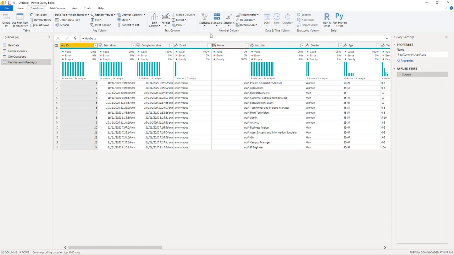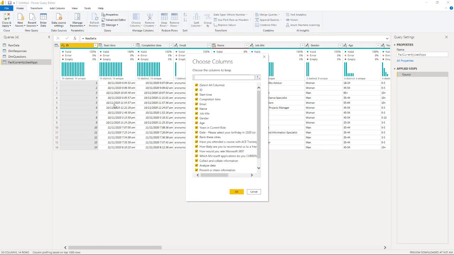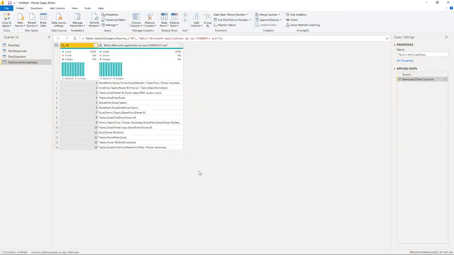So for this one, all I really care about is this ID, because that is what's going to connect me to that dim responses table. And I care about which Microsoft applications do you currently use. And that's it. Now we're going to start to see why I'm putting this in a separate table.